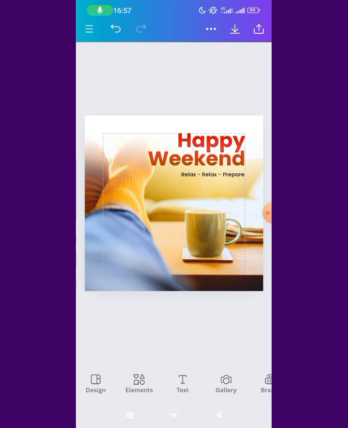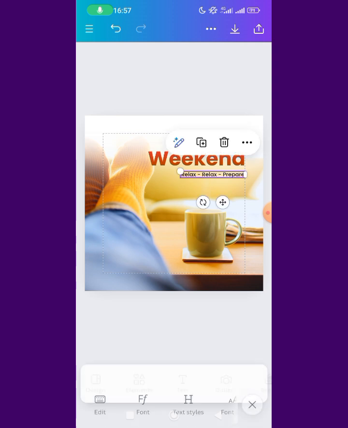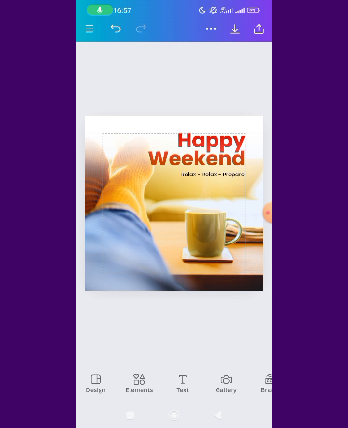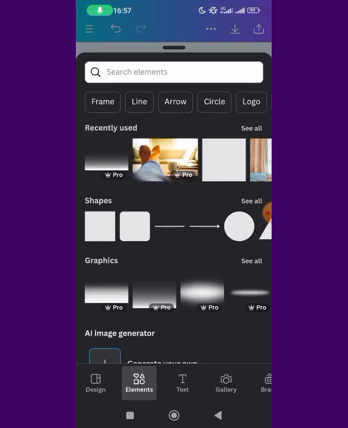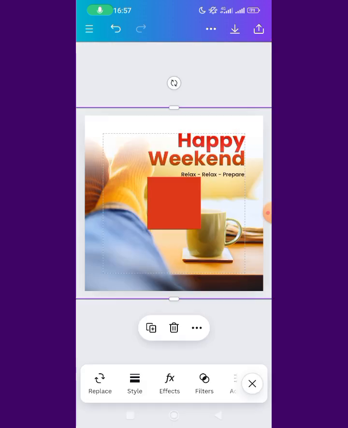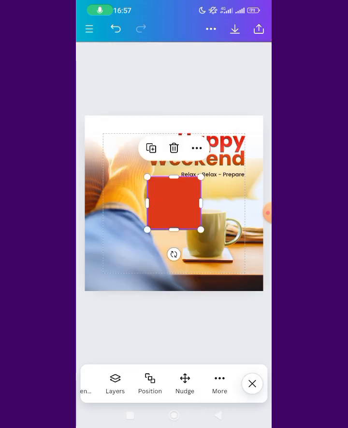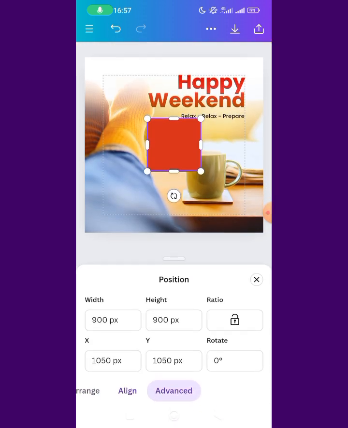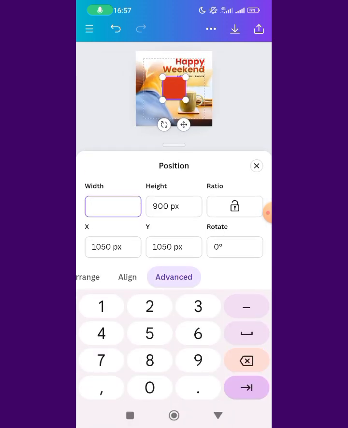So the next thing for me to do now, I use black color here, yes. So the next thing is to go to elements and get a shape. You can just get your shape anywhere. This is the shape here. So this was the shape I used. So what I'll just do is to go to position, go to advanced here, and input the size of the shape I used, 12128.